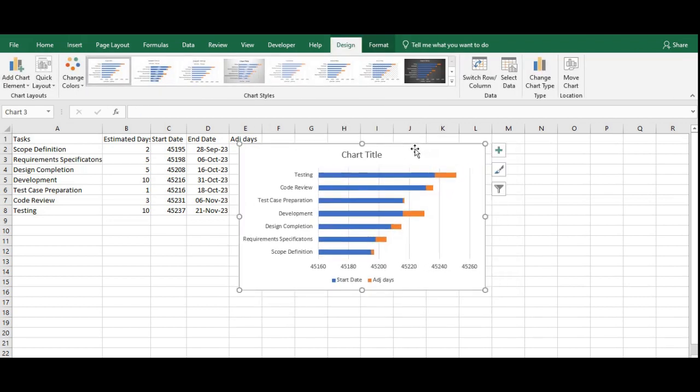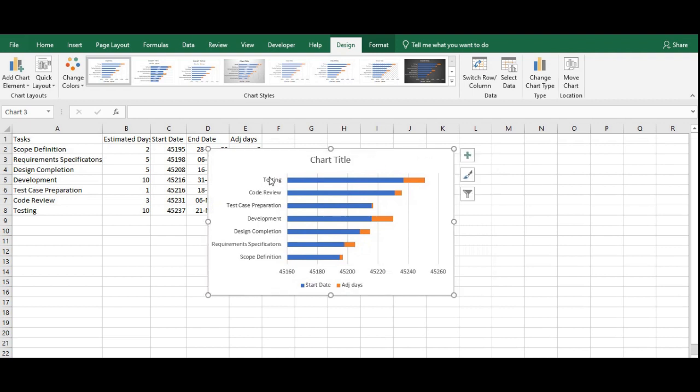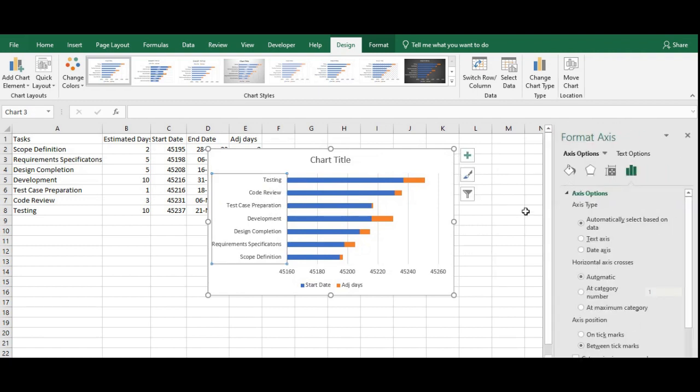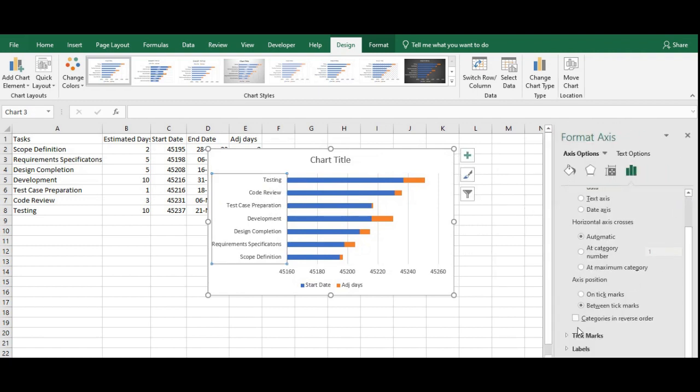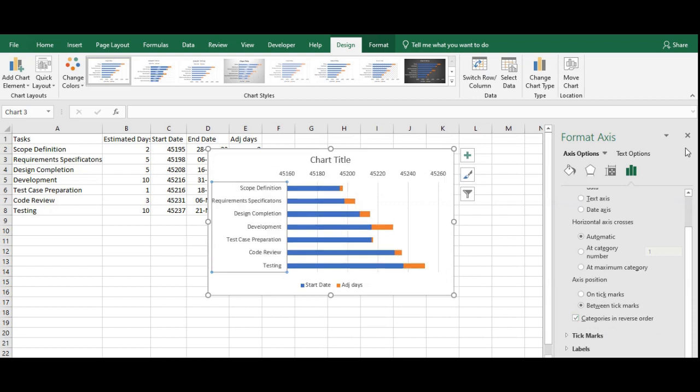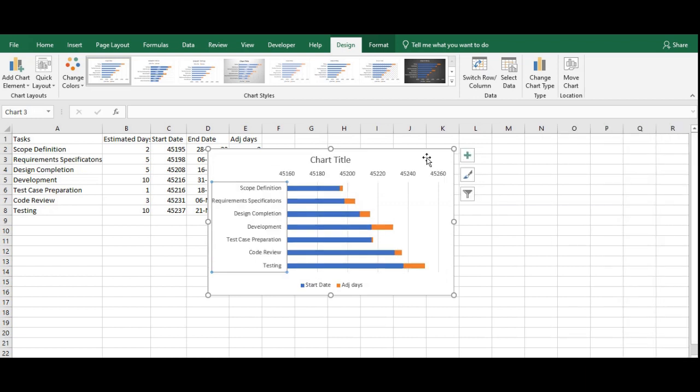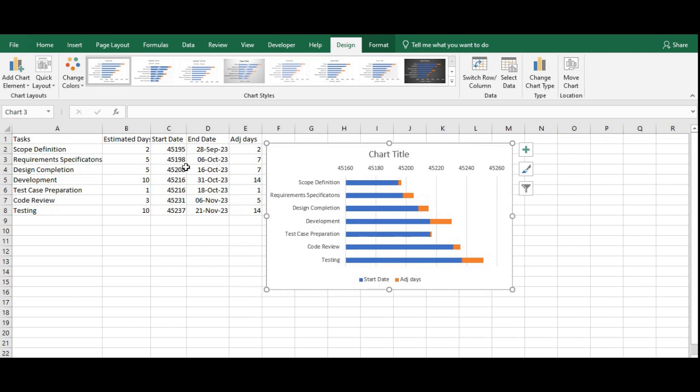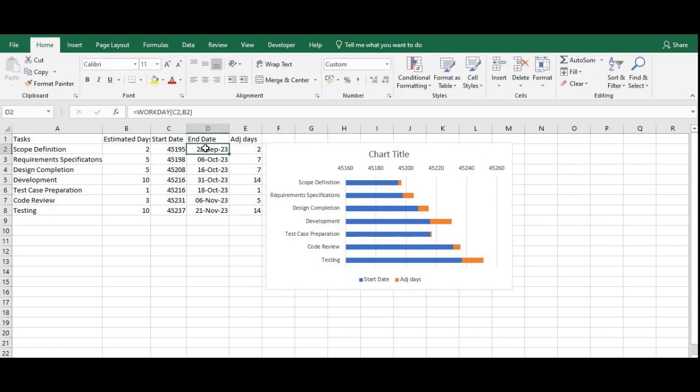Now if you see here, the order of these tasks is reversed in the plot. So what we'll do is go here and we'll select this checkbox. Now it's in the same order. Now we can change the format of the start date back into the original format so that it is more readable.